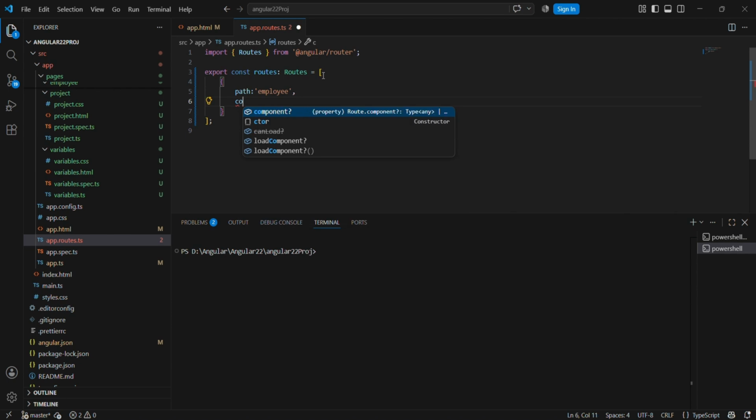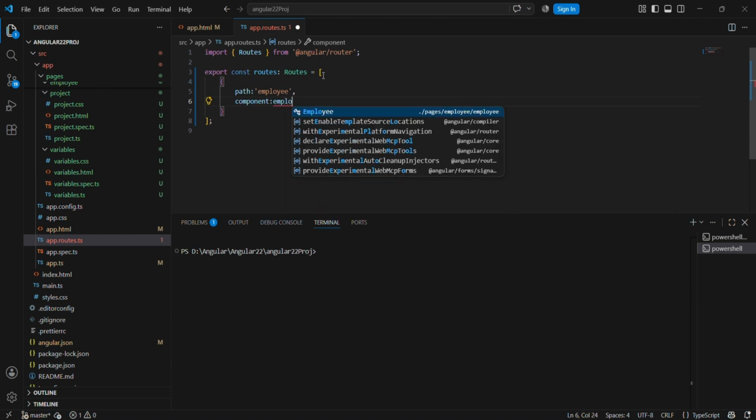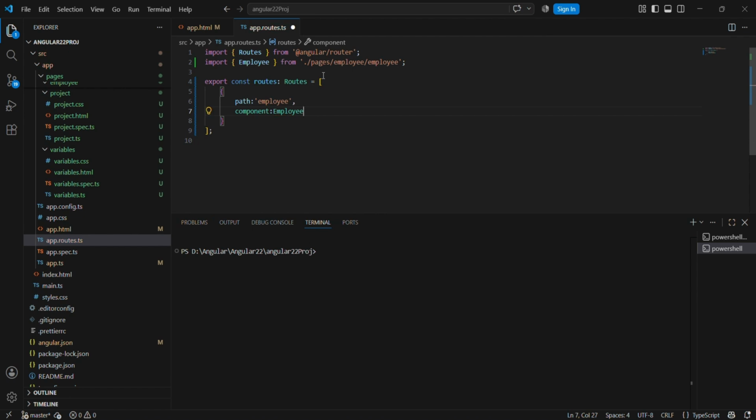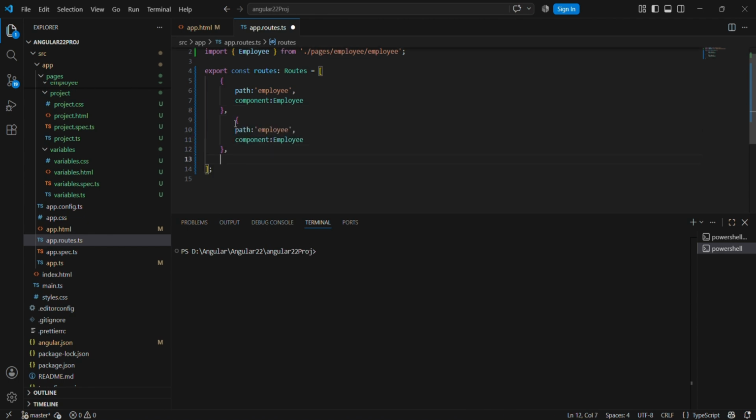Let's add the component property and set it to employee component. The component property tells Angular which component should be displayed when a user navigates to this route. Let's copy this route object and paste 3 more instances of it. We'll use these additional route objects to create more routes in our Angular application.